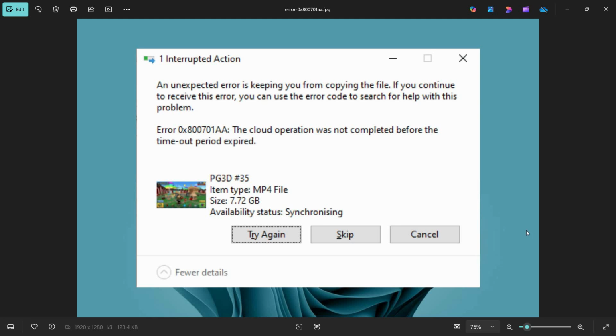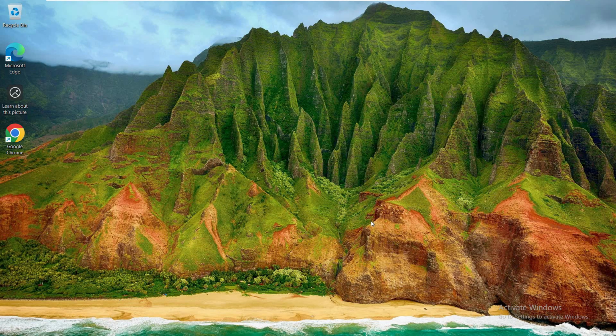In this video, we are going to see how to resolve this error, number 0x800701aa: the cloud operation was not completed before the timeout period expired, and it shows you the detail of an unexpected error copying the file. If you continue to receive this error, you can use the error code to search for help with this problem. So we are going to see a couple of solutions for that, and one of them might work for you. So without further ado, let's get started with this video.